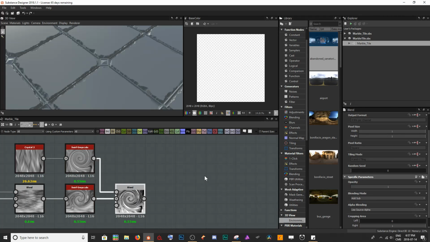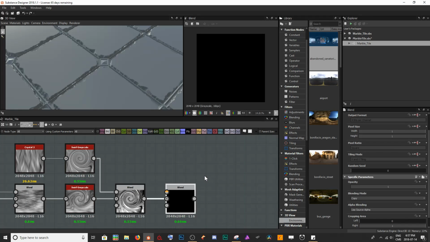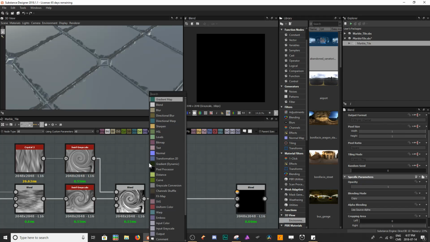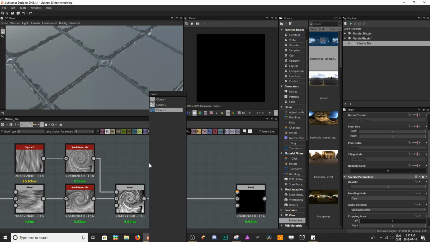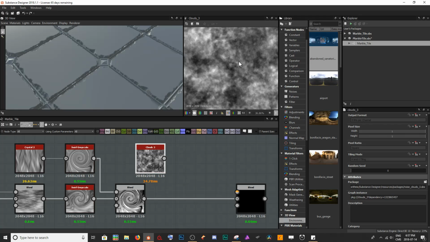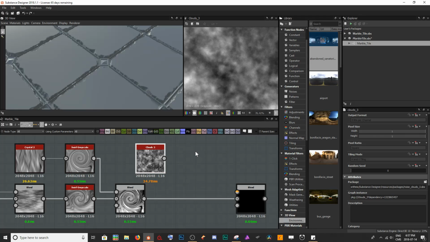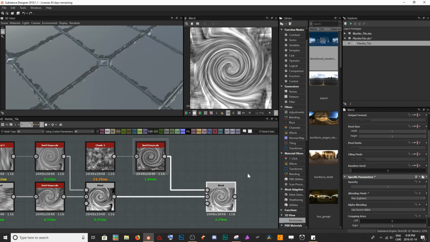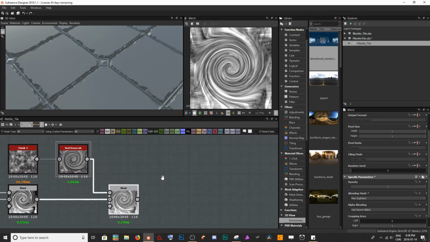From there, I'm going to add another blend, and I'm going to do pretty much the exact same thing. Except this time what I'm going to do is add a clouds 3 node, because I want to get a little bit more noisy detail, and we're going to swirl that, and we're just going to add it to the chain here. And so with that blending mode, I'm just going to leave it on max lighten.